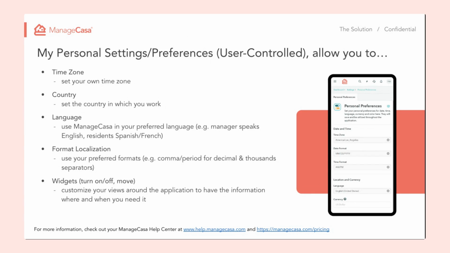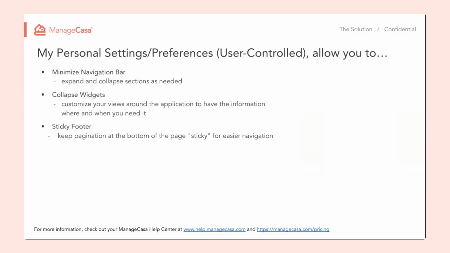And then, of course, you can turn on or off widgets so that you can customize your views around the application to have the information where and when you need it. For the next one, you can minimize the navigation bar, so you can expand and collapse sections as needed. You can also collapse widgets so that you can hide or show insights in the demo and have the information accessible as needed.